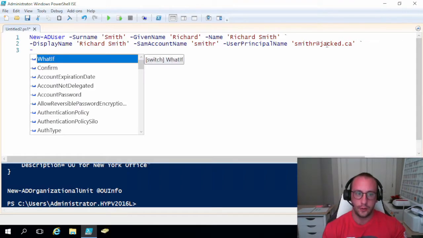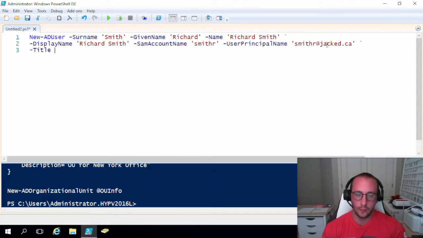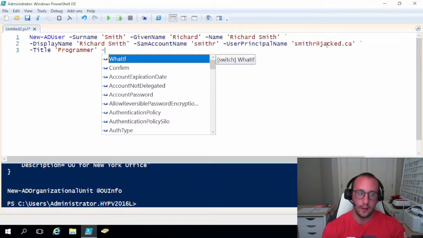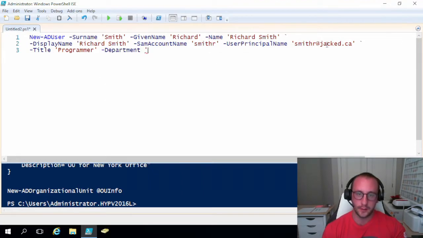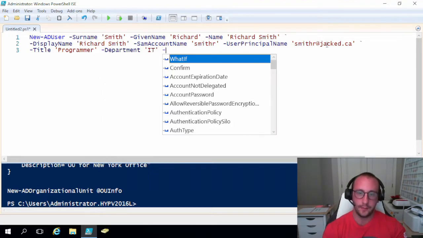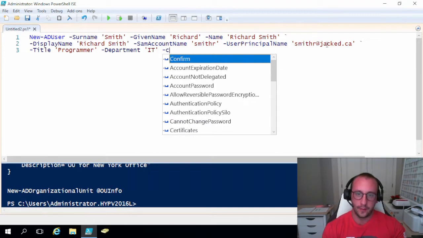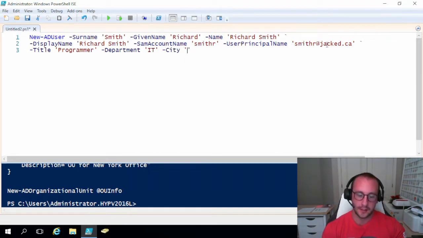And then we're going to do title, which is the job position. So let's just put it as a programmer here. And then let's do a department, which we're going to do IT. And then we are going to set up the city, and we're going to set that to Toronto for now.